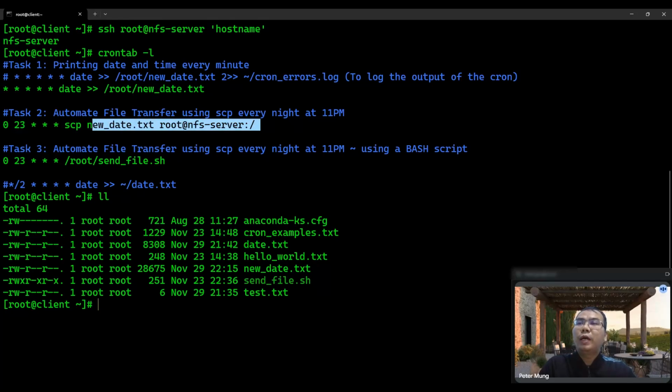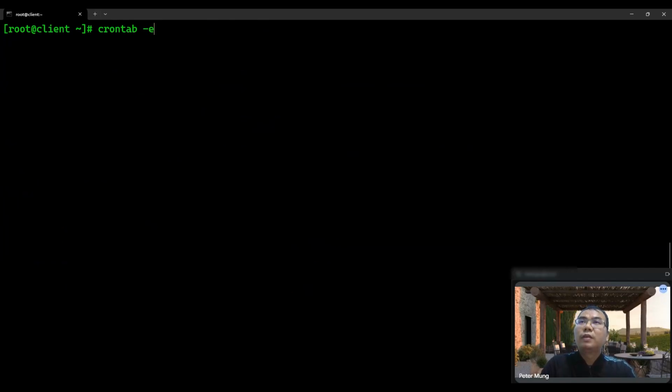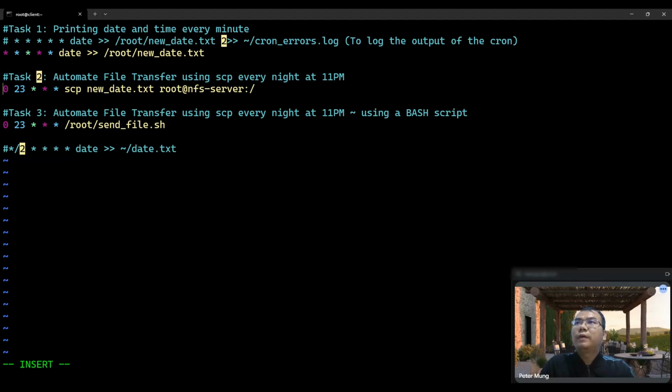If you're aware, I've not put the full path here, which is not a good practice. So let's first see, it's under root new date.txt. Okay, let's edit with crontab -e, and copy root new date.txt. The new date.txt file will be copied to our NFS server at this location.